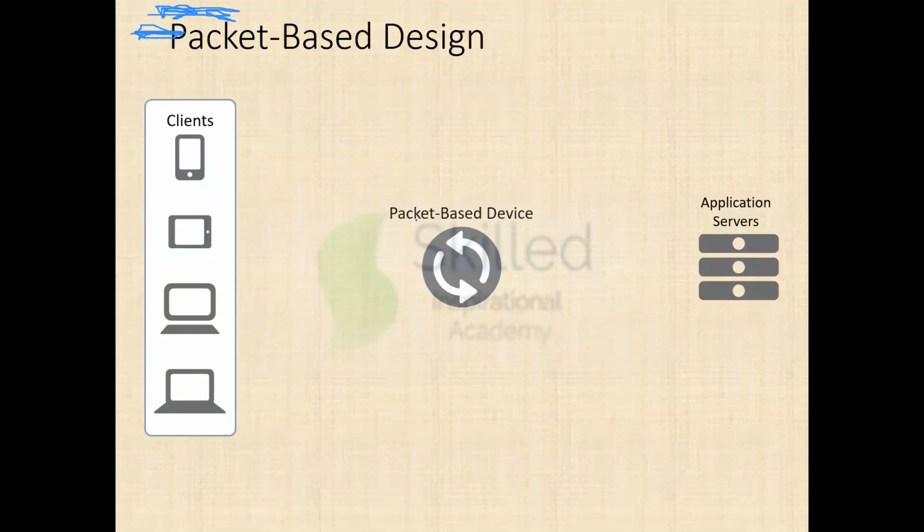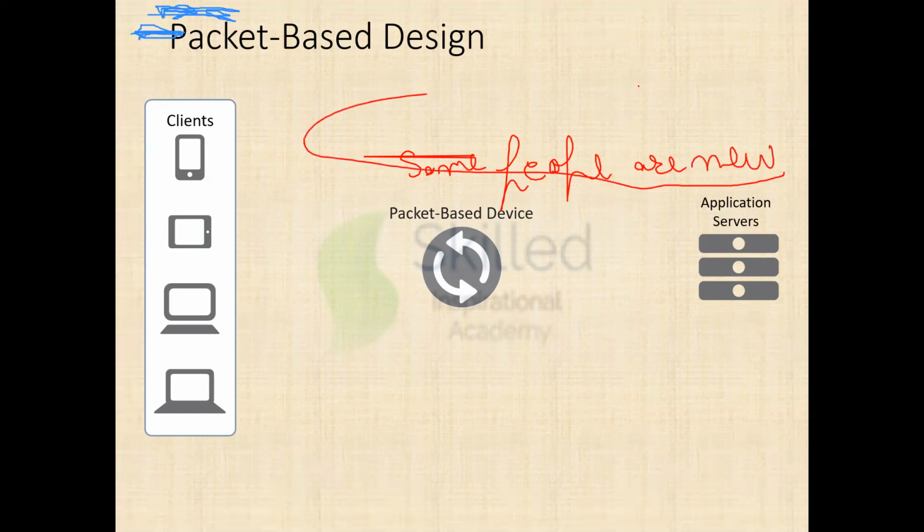Now, as I thought that some people are new to F5 technology, so I will first discuss a little bit of the basic setup of F5. Initially, we only had a packet based design.